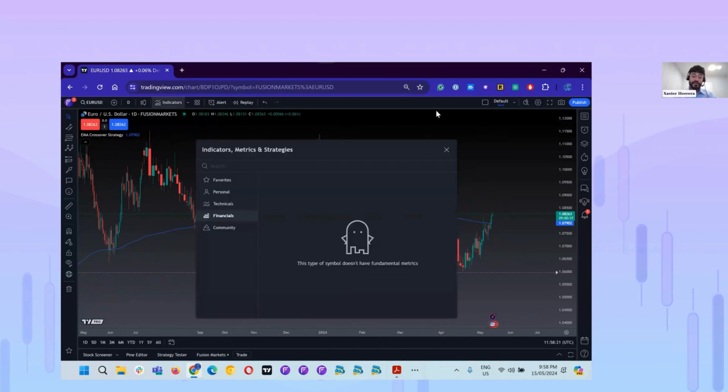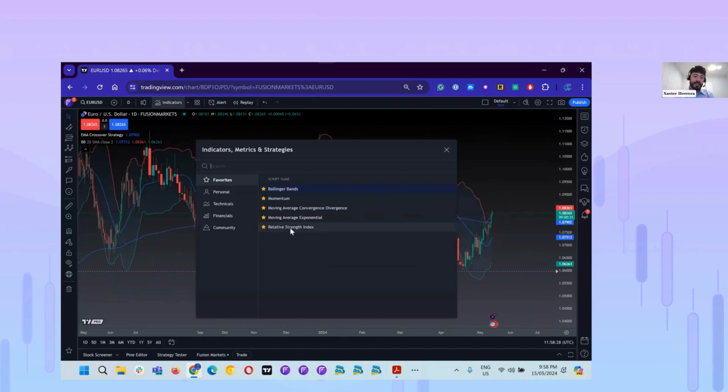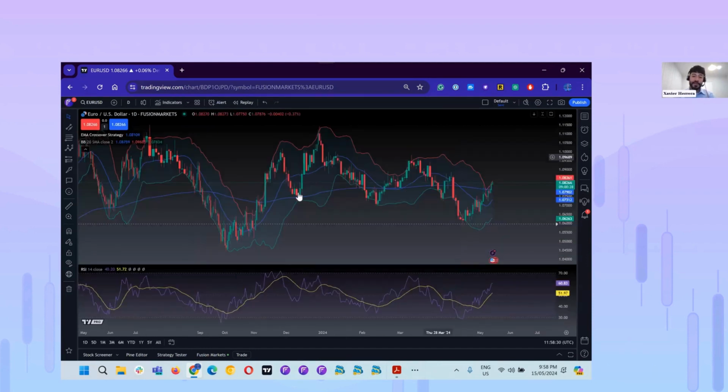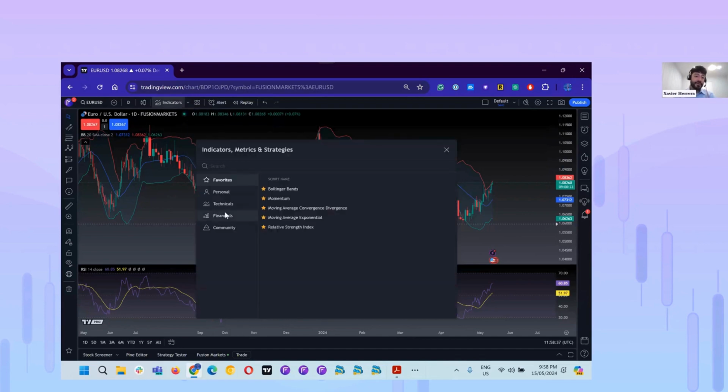So I did mention I'd go through this top section here. So I'll just add in some of my favorites. So we'll go Bollinger Bands and a relative strength index, just keeping it super simple. And I might actually get rid of this EMA crossover. So that's how you add in your indicators. You just find them here. You can find them all.